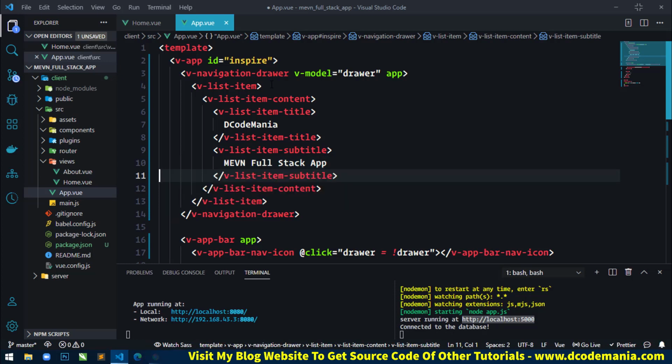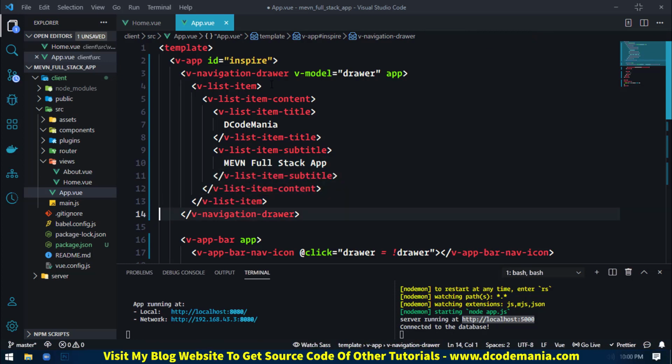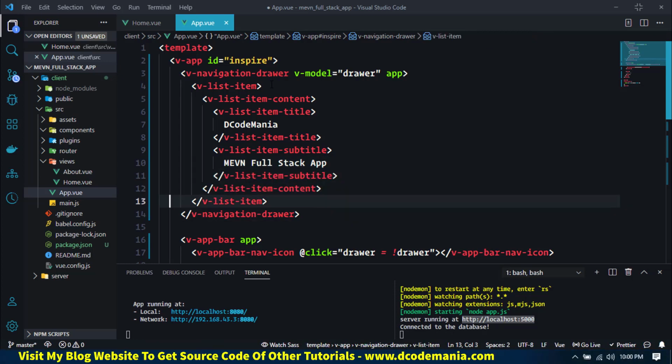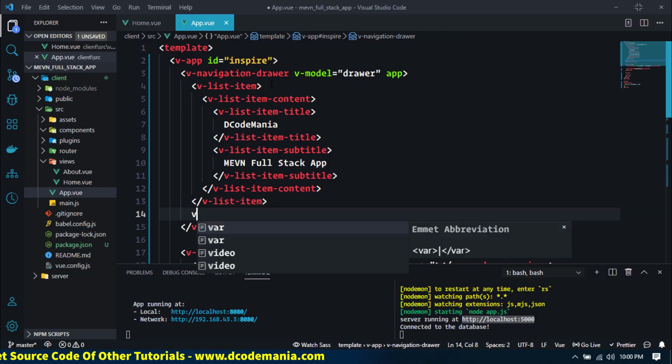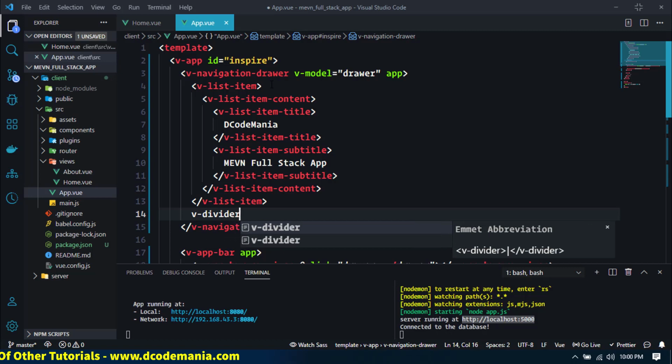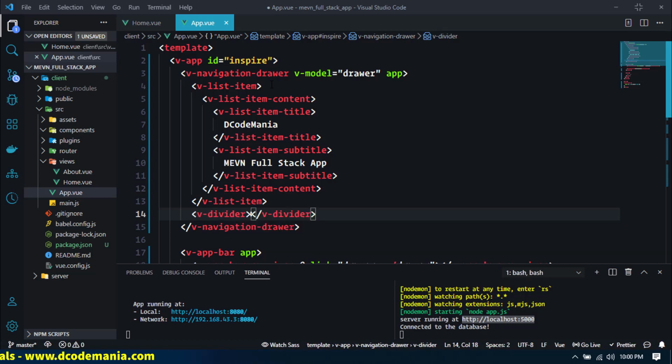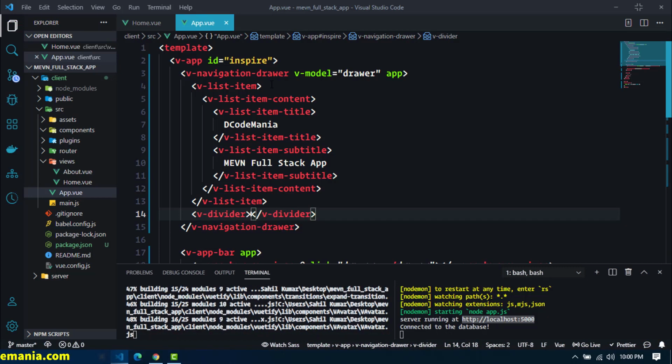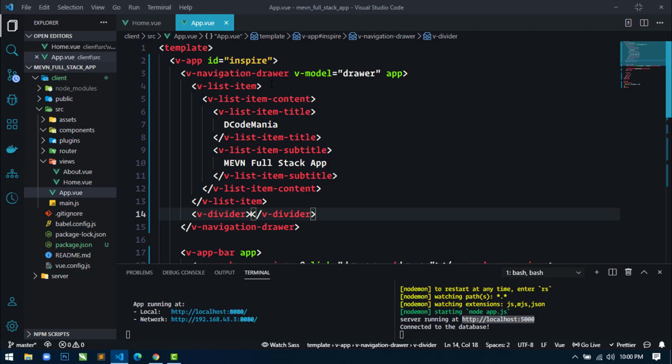Now next I will use v-divider for a horizontal line here. Just below this divider I will display three menus: home, add post, and about page.